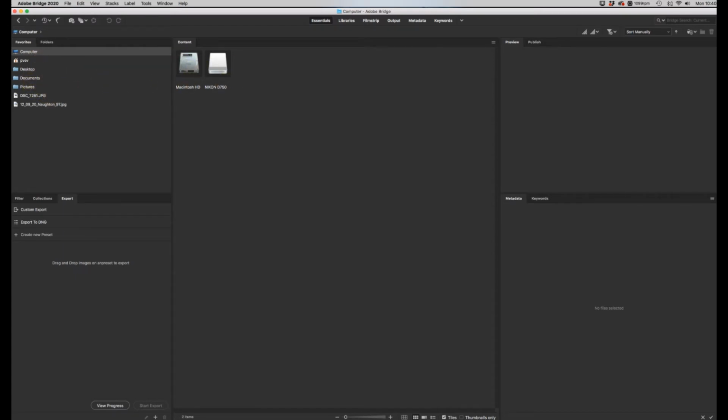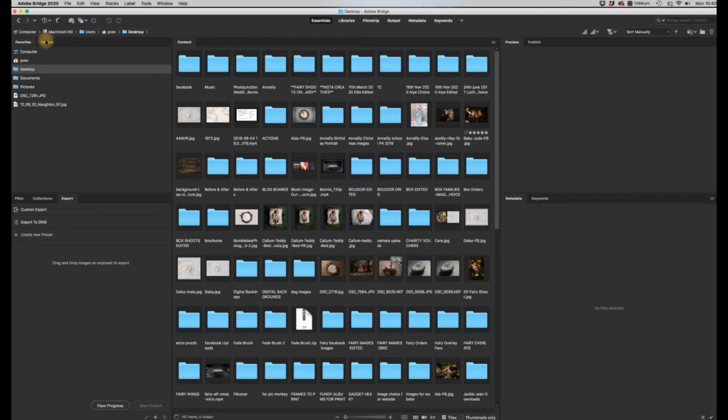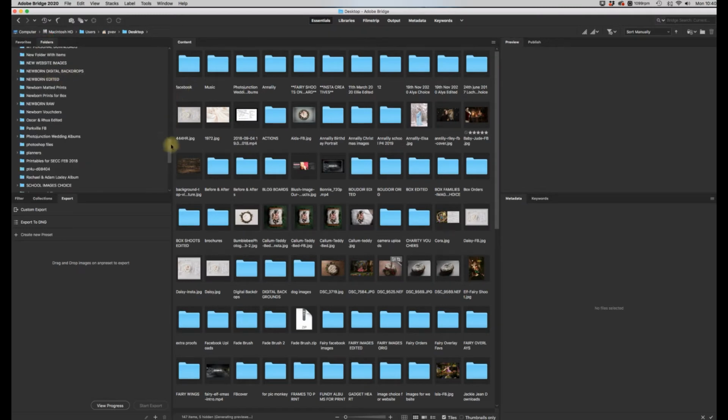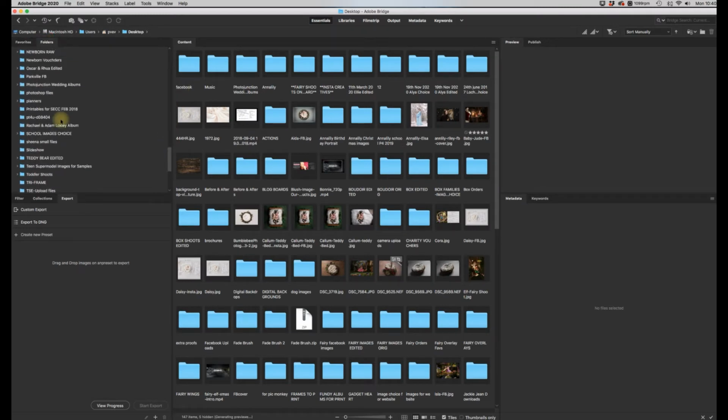So if we go back to computer, for instance, it's telling you exactly my hard drive, and also I've got my card plugged in at the moment as well. So if I go back to desktop, go to folders, and I'm going to go to the Photoshop folders that I had on there to show you.